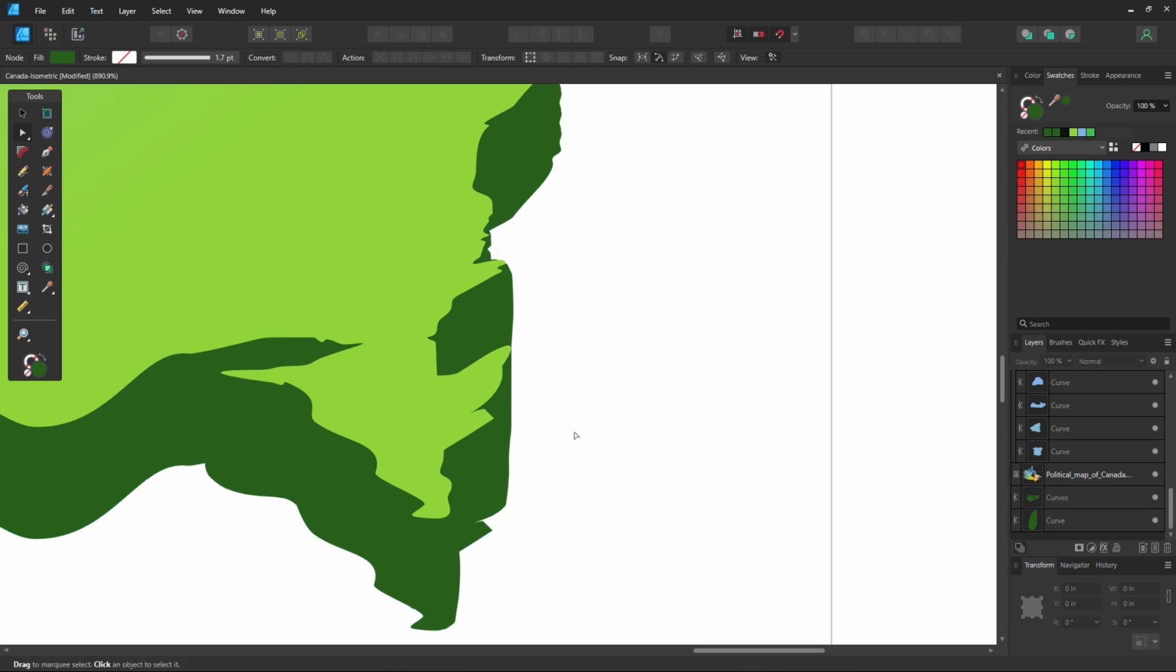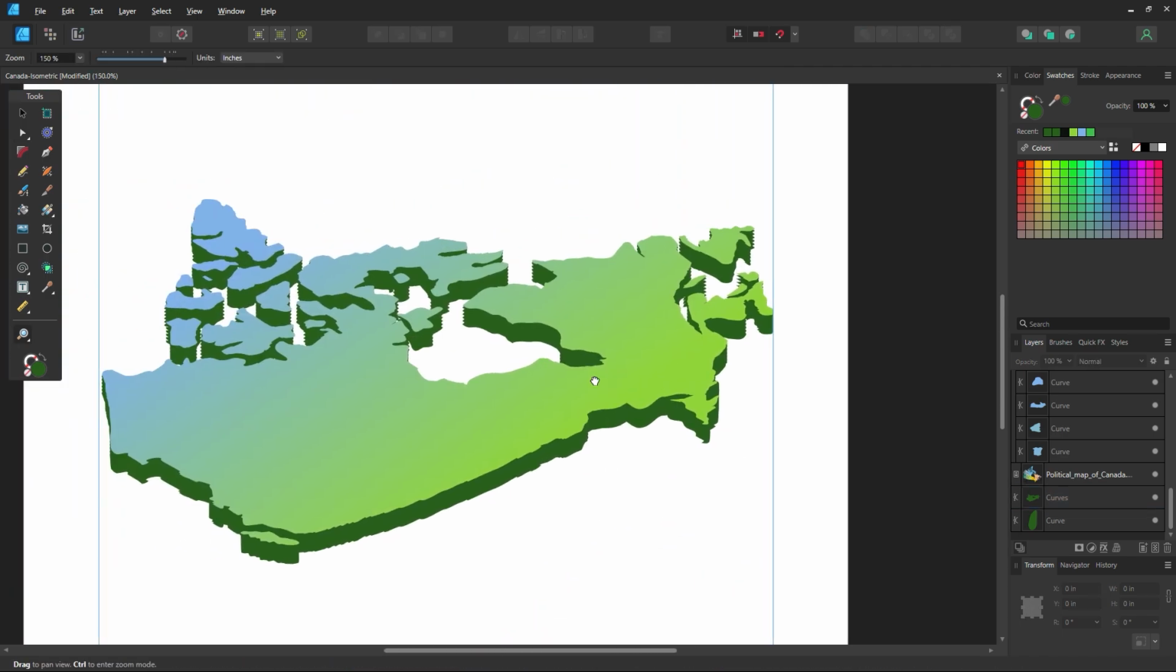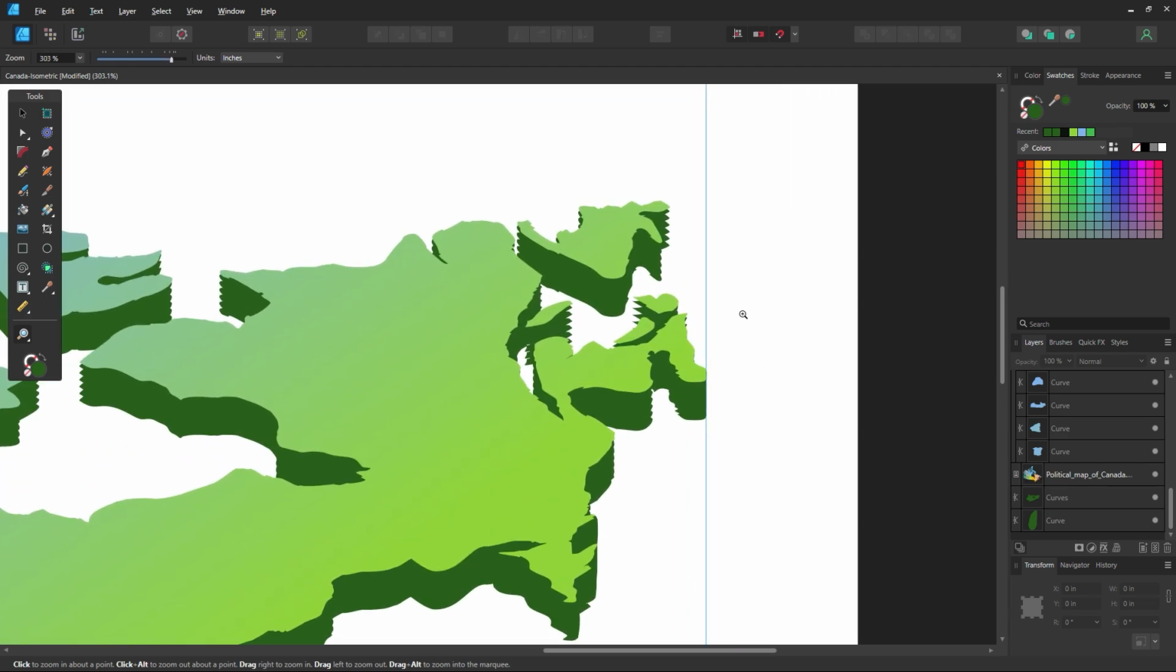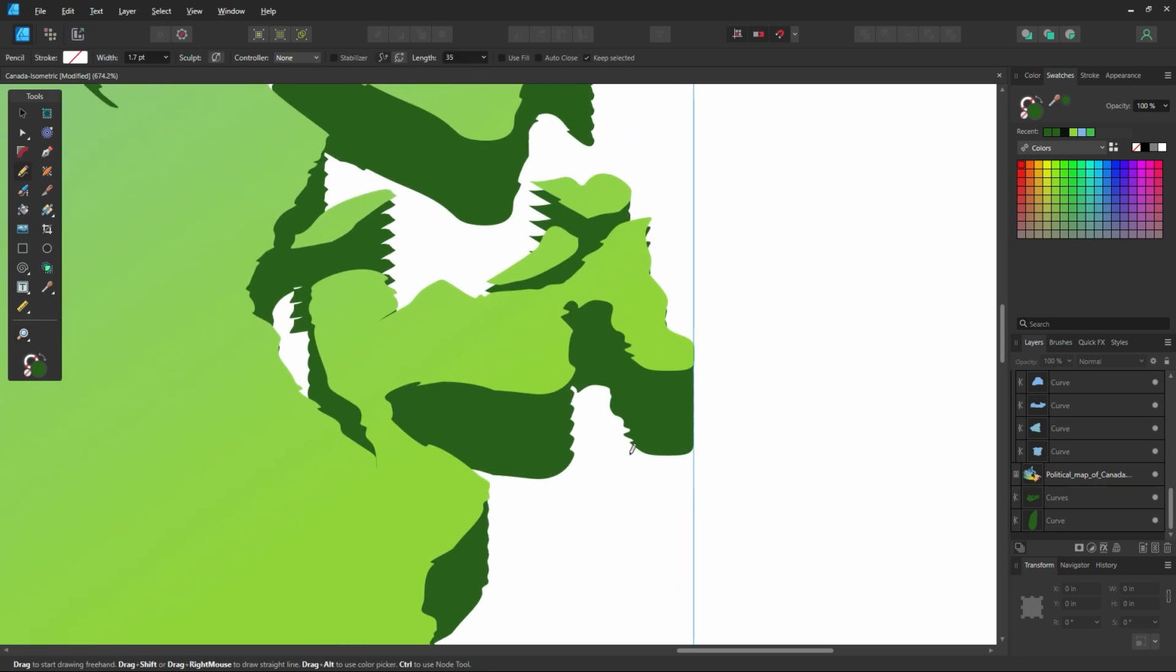There we go. Now, does that work? How does that look? Yeah, that looks like a normal, good landmass, right? Yeah. No, that looks great. That looks Canadian. There's so many of these. Oh my goodness. Oh man.